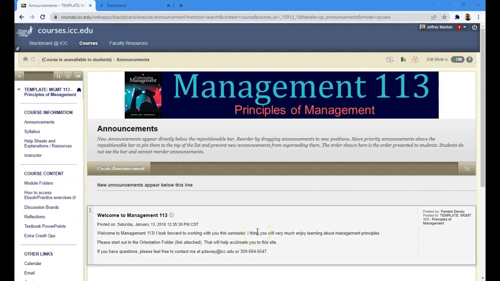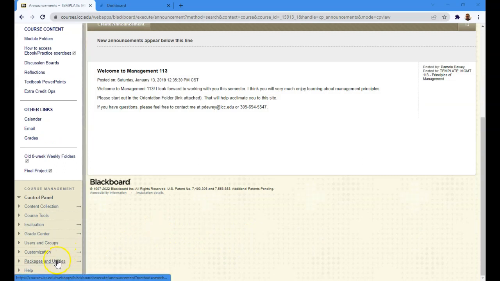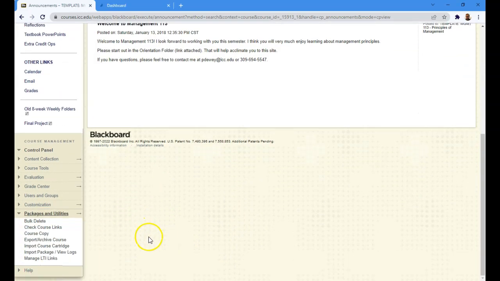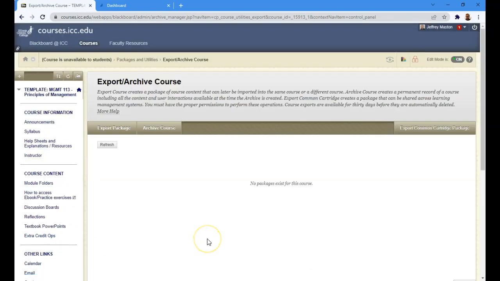To get started, sign into Blackboard and access the course site that you want to copy. This is the Blackboard site that I want to copy, and I want to copy all of the contents of this course. So within this course, I'm going to scroll down to the course's control panel. I'm going to click on Packages and Utilities, and within that area, I'm going to click on Export Archive Course. From this page, I need to click on Export Package.